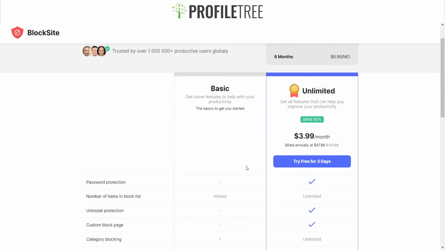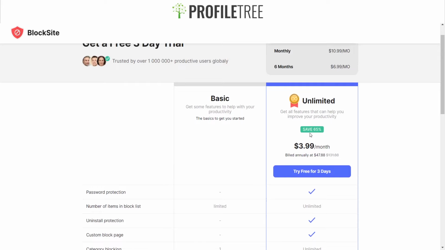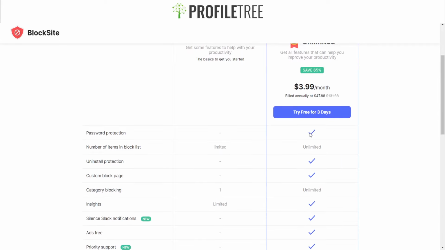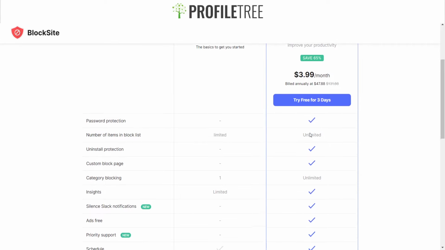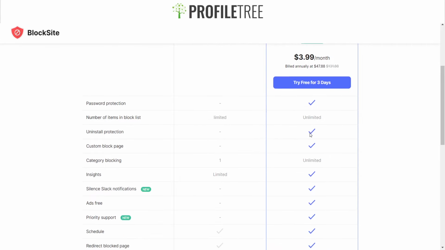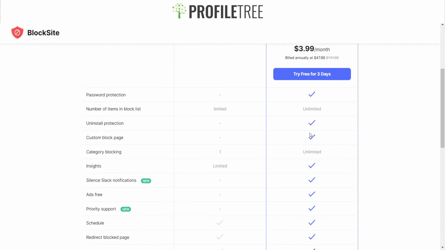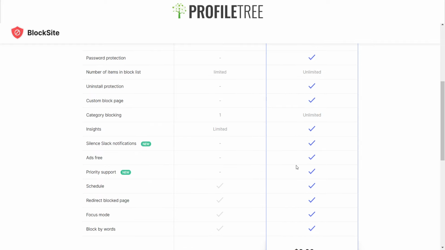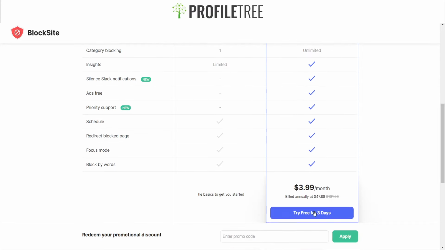Now, if you do choose to go unlimited, which this one is, which is $3.99 per month, it's got a password protection, unlimited amount of block lists. Of course, that makes sense. You got an uninstall protection as well, custom block page, you've got category blocking, insights, silence Slack notification, and then it's also ad free, which you would want. You got priority support as well, you've got a schedule, redirect block page, focus mode, and block by words.